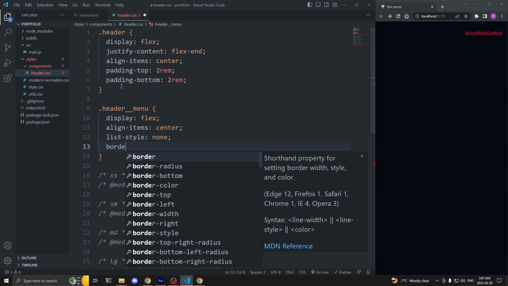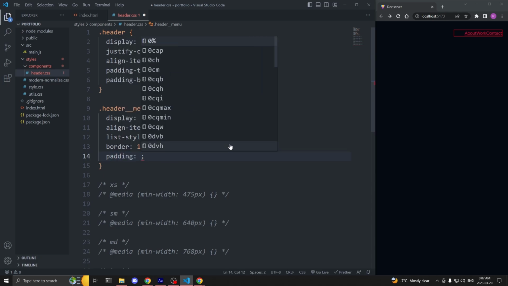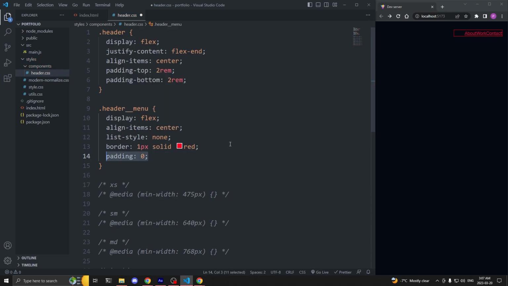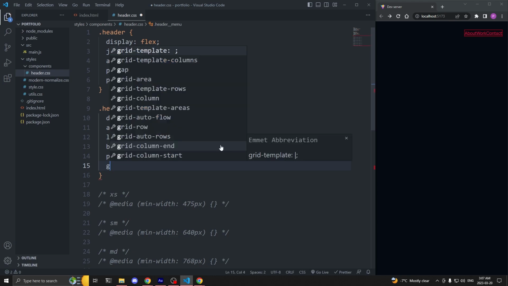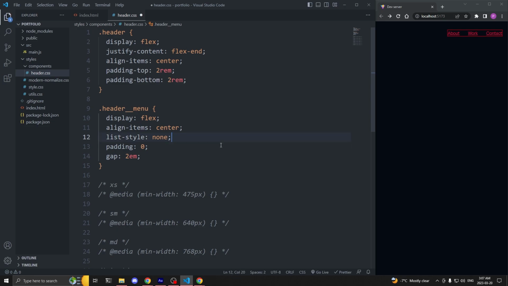I'll temporarily add a border of 1 pixel solid red, and we see on the left side of the menu there's some space. This is default padding from the unordered list, so I'll add a padding of 0 to remove it. To space each list item out, I'll also add a gap of 2em, and I don't need the border anymore, so I'll just remove it.